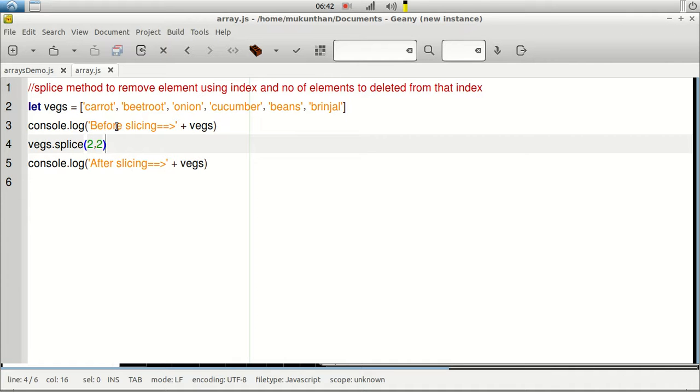In this example, let's say we have carrot, beetroot, onion, cucumber, beans, brinjal. Before splicing I have the veggies array, and after that I give the starting position, the index position where I need to delete. So 2 will be, counting 0, 1, 2, onion, the starting value. If I don't give any value after that, then it will delete everything from there. Or if I give, let's say, 2, that means it will delete that many items from that index, for example onion, then cucumber. Then after splicing you can see the remaining value.